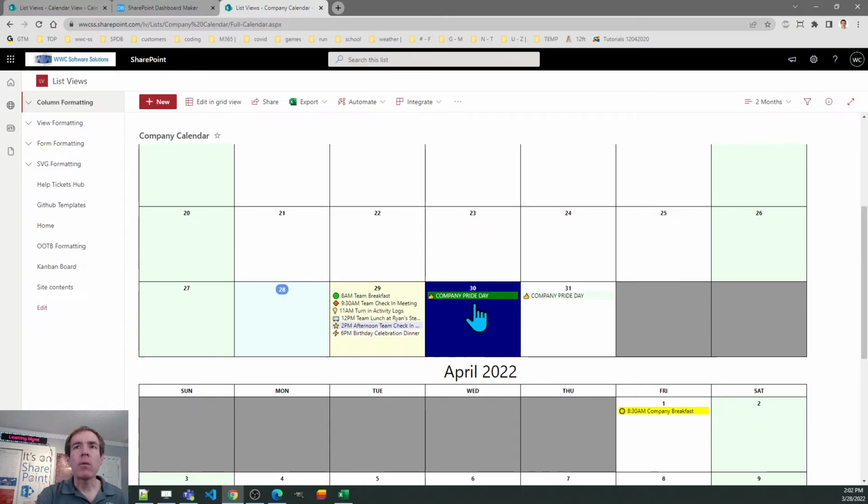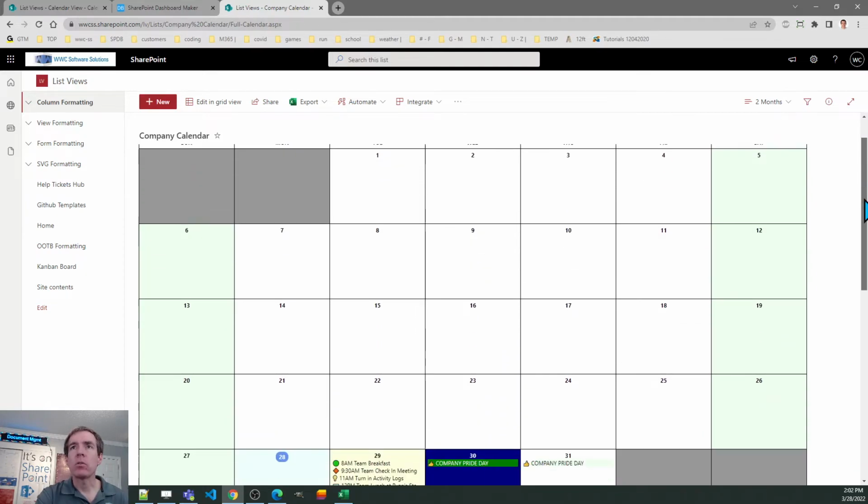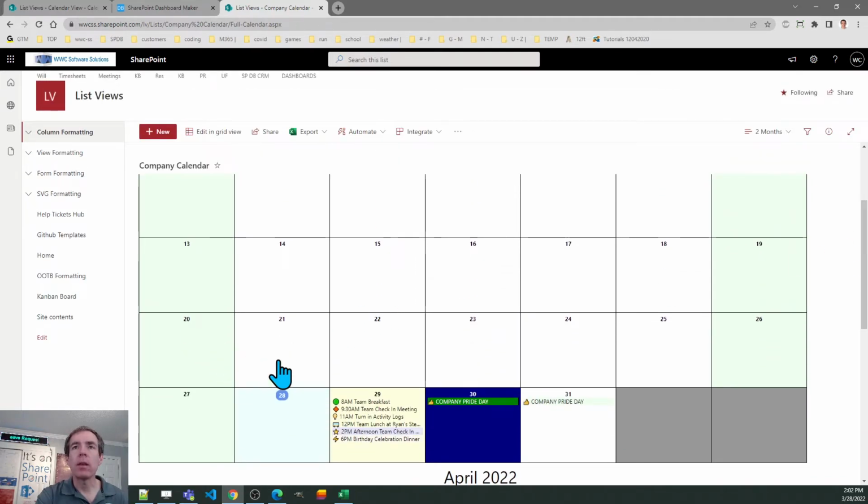So now I have total control over the look of this calendar. I can really make things jump out. I can control the font. I can put icons that would be meaningful to my users. I can add some contrast in terms of the weekend days versus the current day. And it's all controllable by me just through those configuration settings.